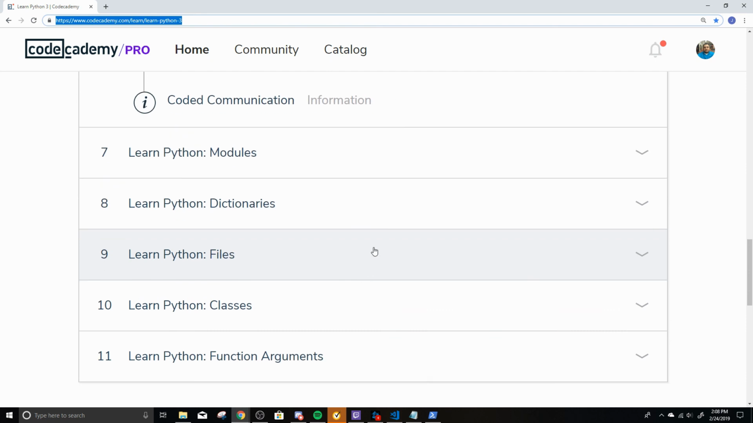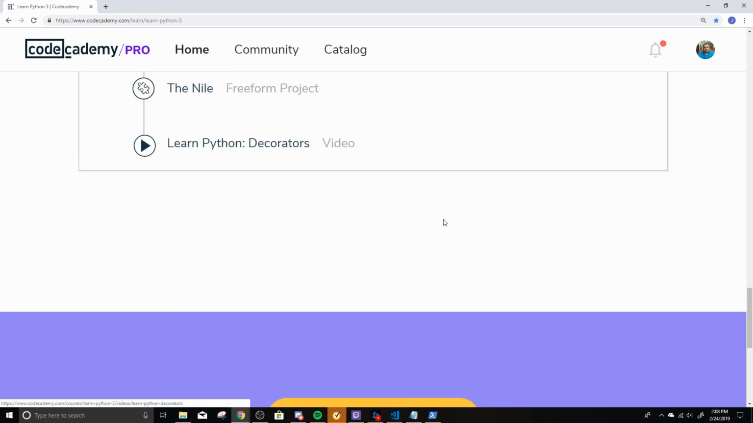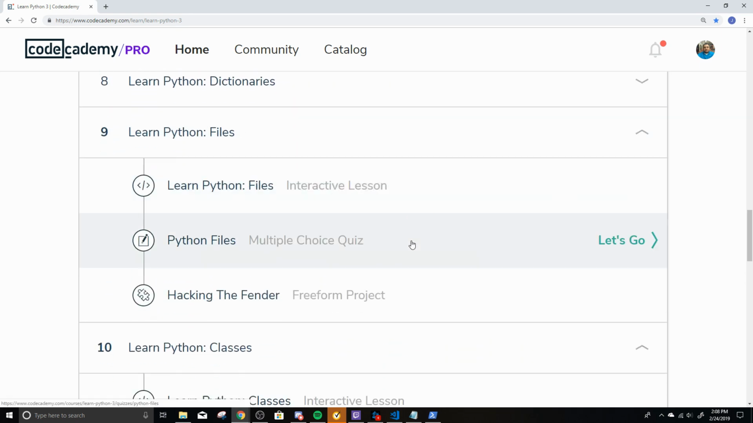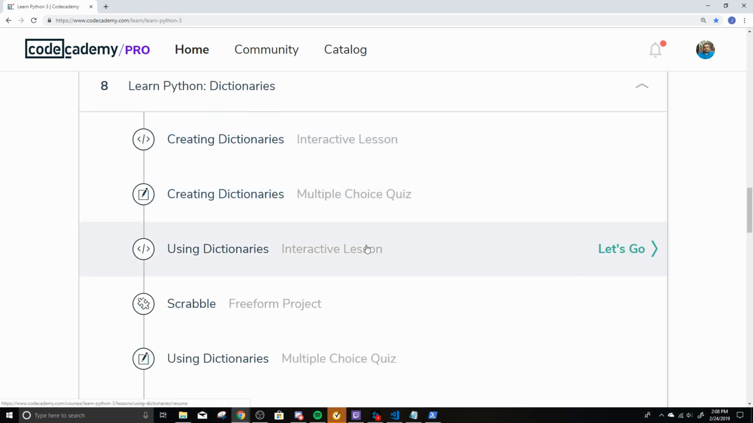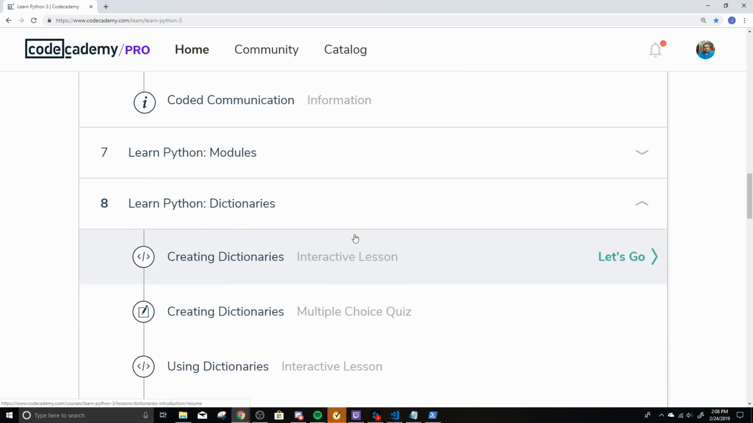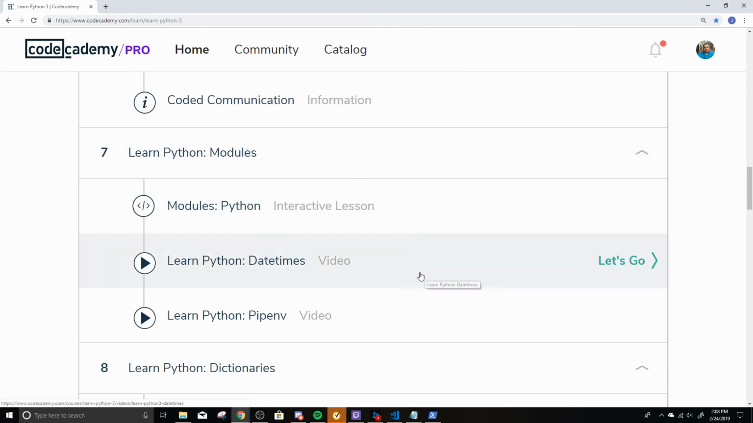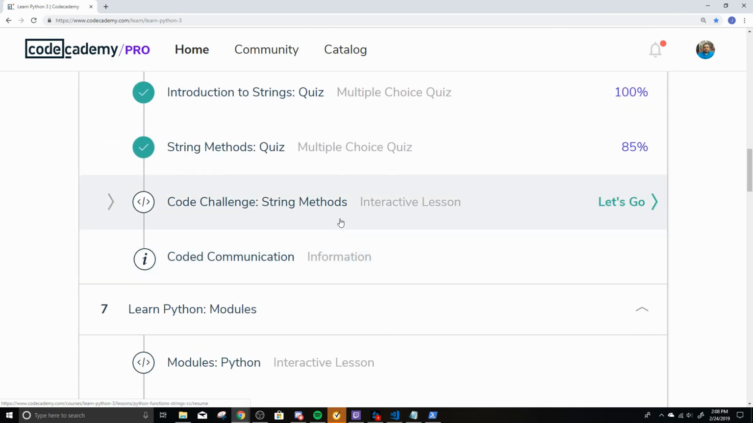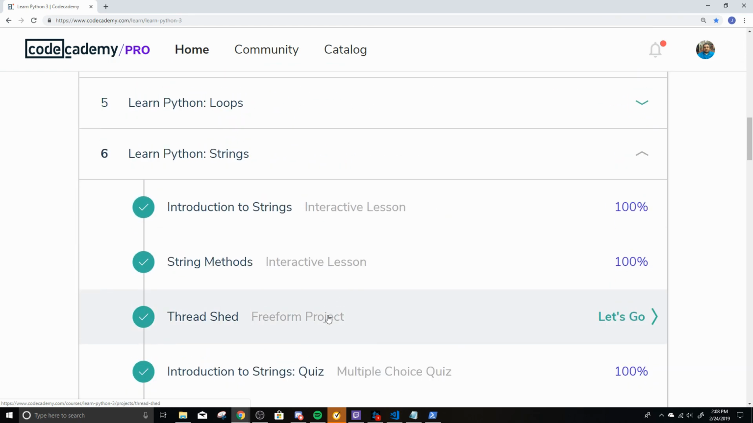We're going to do Python modules. And if you look, all we have are modules, dictionaries, files, classes, and function arguments. And these aren't very long. These aren't very long lessons at all. Okay, this one's a little bit long. Dictionaries are going to be long. Modules are not going to be long. But we've actually done a lot of the hard work, guys.